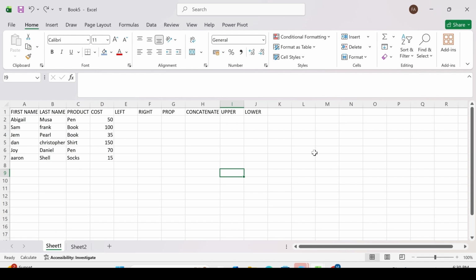So today we're going to be exploring some exciting features of Excel, and I have a small data set here for us to work with. We are going to look at sum, which is also known as addition. We'll look at the left function, the right function, the proper function, the concatenate, which is the joining together of two cells. We'll look at upper and lower case.